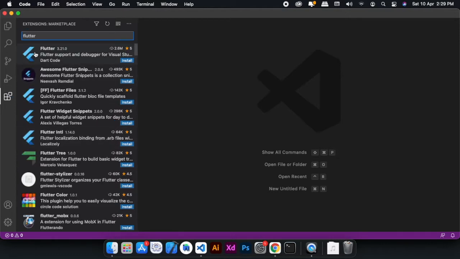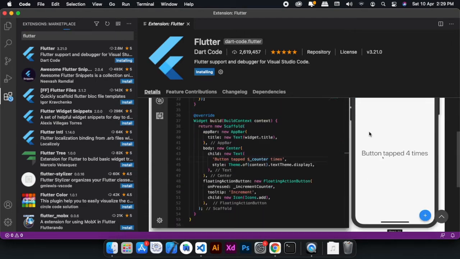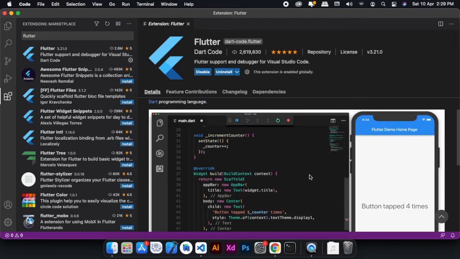The current version of the Flutter plugin is 3.21.0, and it has 2.6 million downloads and a 5-star rating. So just install this plugin. It's installing over here. Just wait for 2 to 3 minutes for it to install. And as you can see, our plugin has been installed.